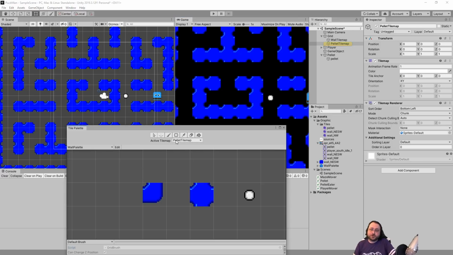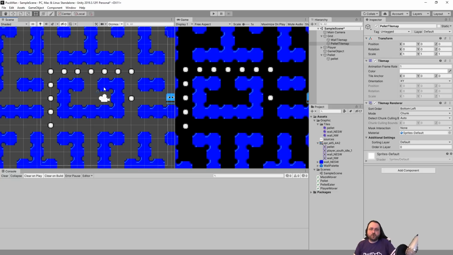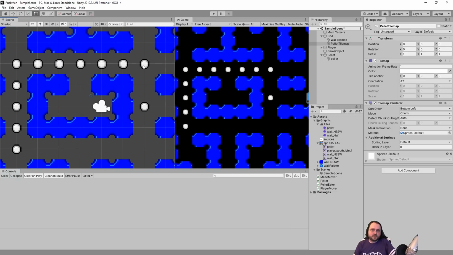What I actually might want to do is have two separate palettes so that I don't confuse the two. But I'm now on the pellet tile map. And now what I can do is I can draw, waka waka waka, kind of like this. Now, it's important to note that what I'm drawing here is just tiles. They're not game objects. They're not from prefabs.